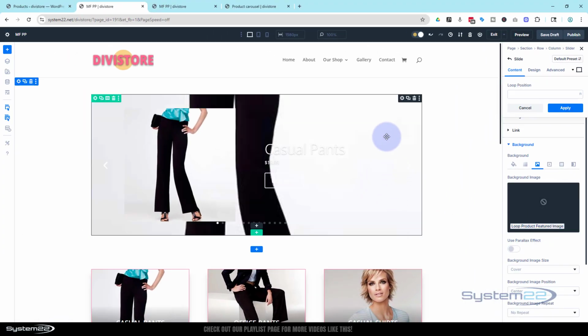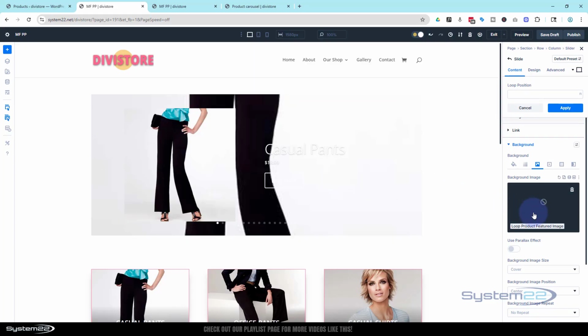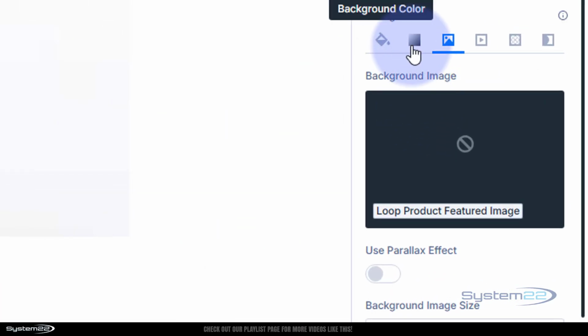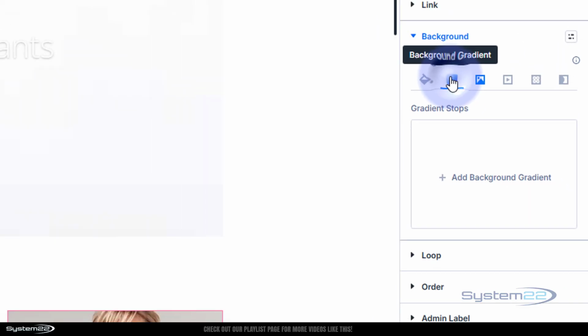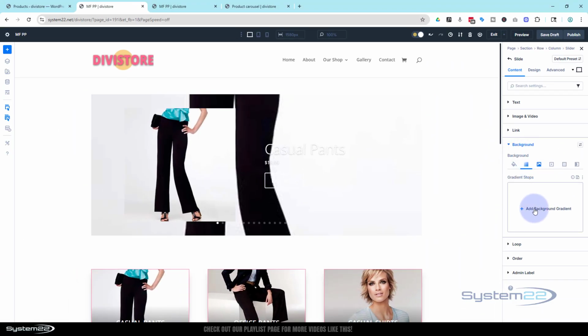Now, my images aren't very high resolution for when it's very big, but that's okay. I still want something like that in the background. I'm going to put a little gradient on top of it, and then we'll make the text stand out and style the little button there. So first things first, let's go back up here. Background gradient. I'm going to hit add background gradient.